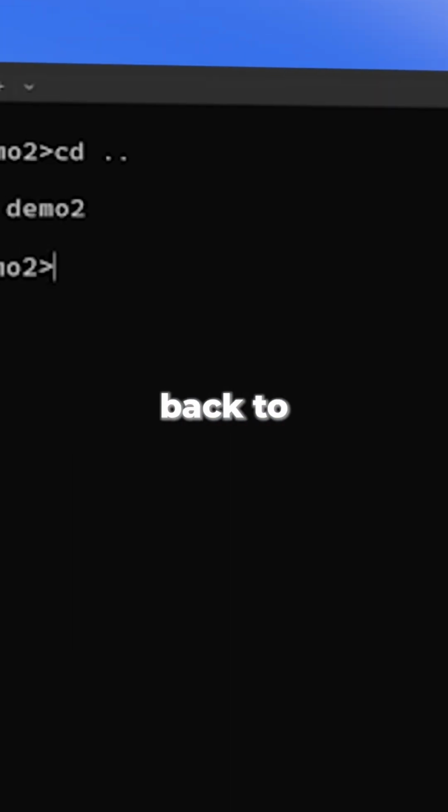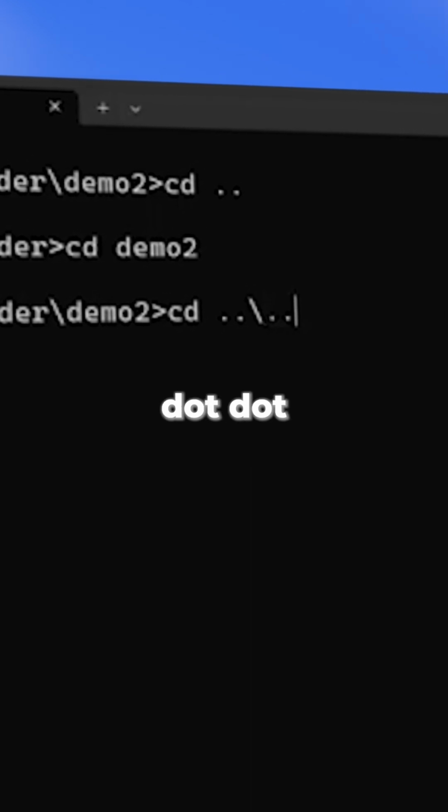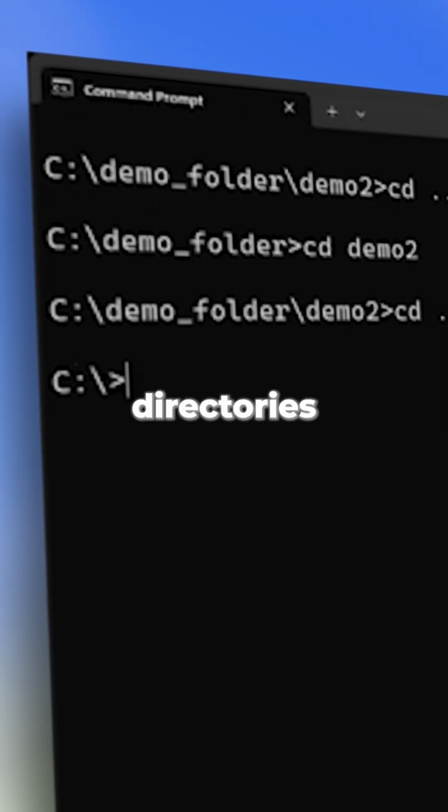So if I wanted to get back to the C drive and I wasn't going to use my backslash shortcut, I could do cd dot dot backslash dot dot. That will go up 2 directories.